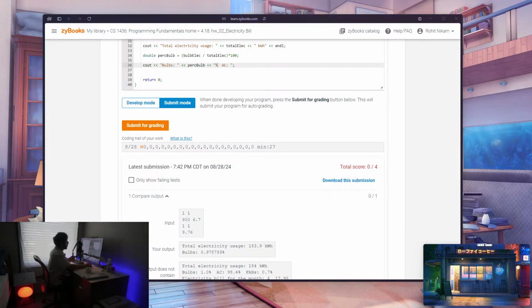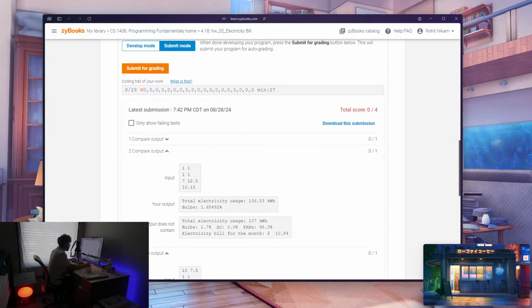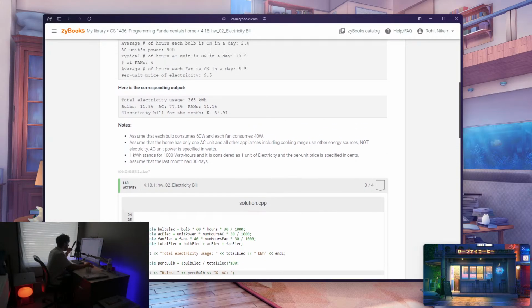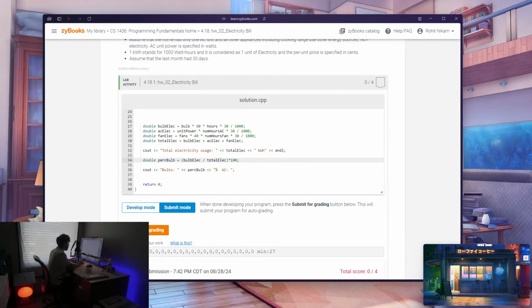Okay, now let's see. Okay, so now the percent value will go in here. So what is the amount of AC? Percent AC would be, this is an assignment for C++ how to do, it would be AC elec divided by total elec.